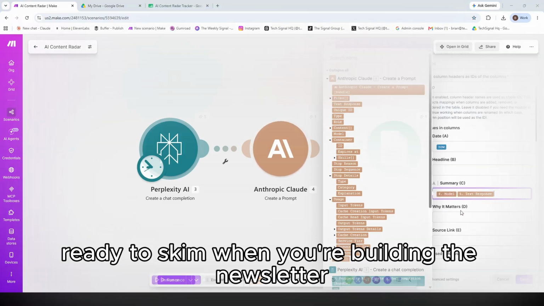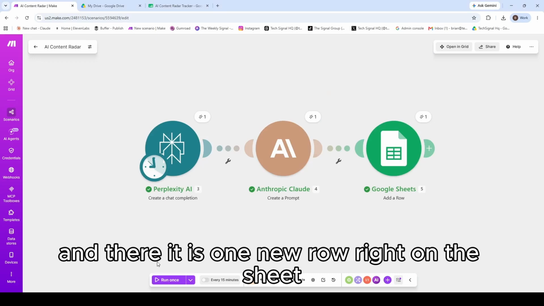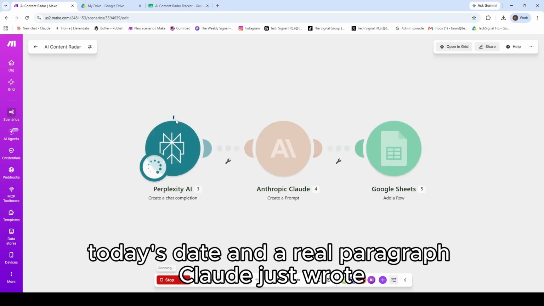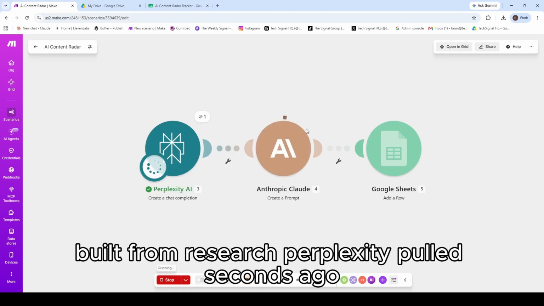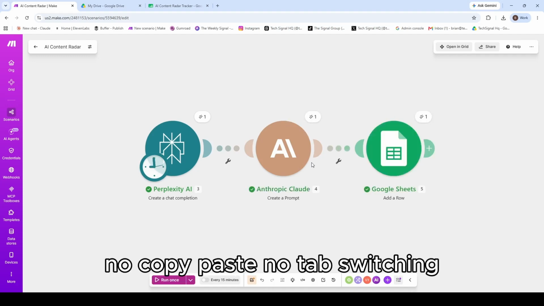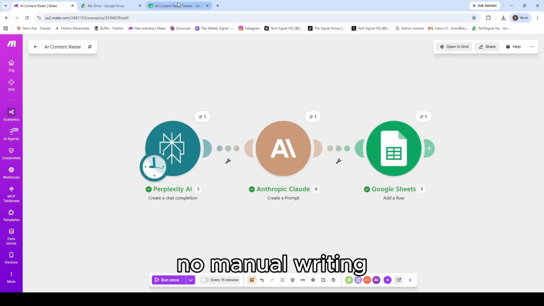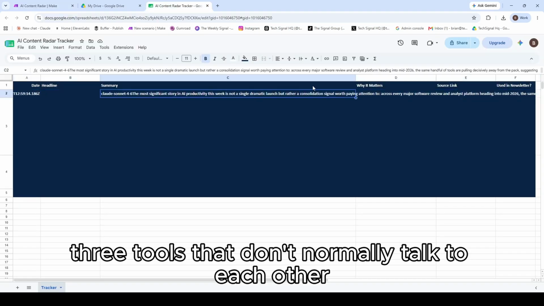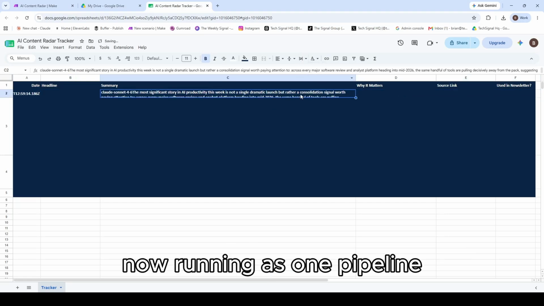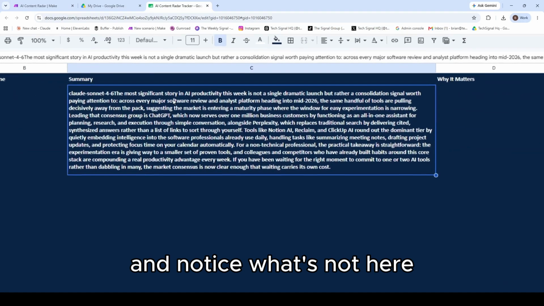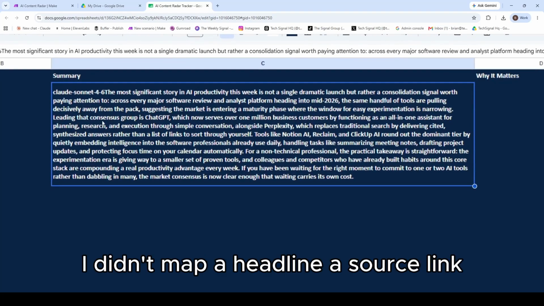And there it is, 1 new row, right on the sheet. Today's date and a real paragraph Claude just wrote, built from research Perplexity pulled seconds ago. No copy-paste, no tab switching, no manual writing. 3 tools that don't normally talk to each other, now running as one pipeline. And notice what's not here. I didn't map a headline, a source link, or a newsletter checkbox.